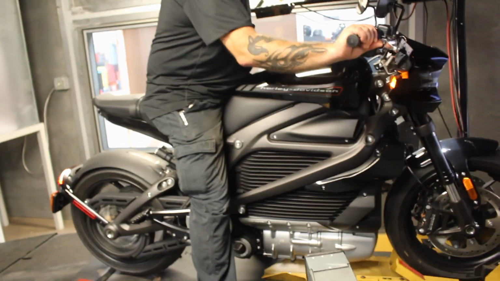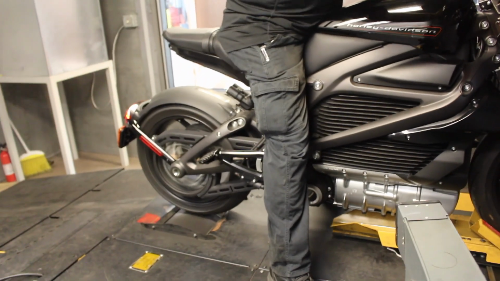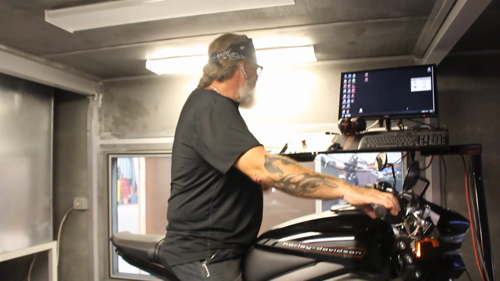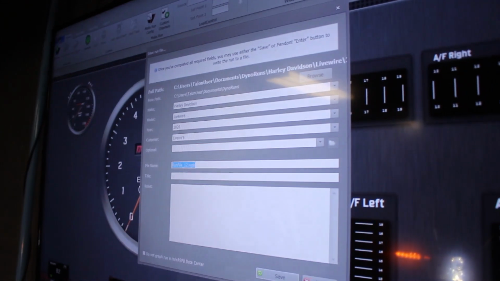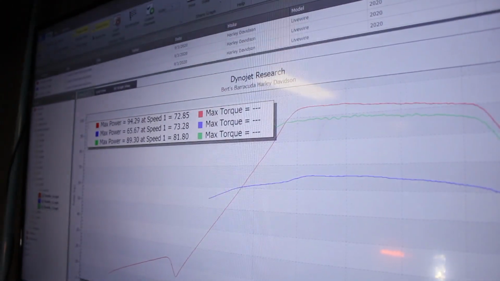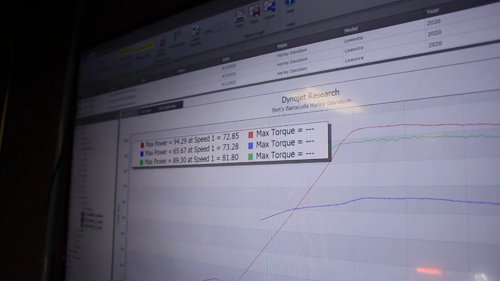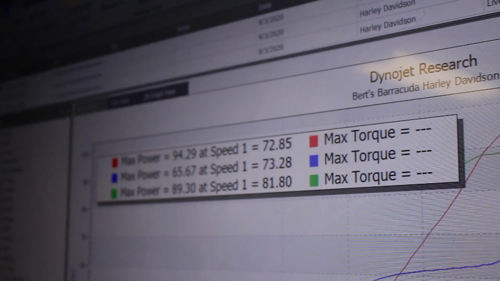This one should be around. How come sport mode didn't do that? I don't know. Wow, 89. That's not that far off from sport. For real.